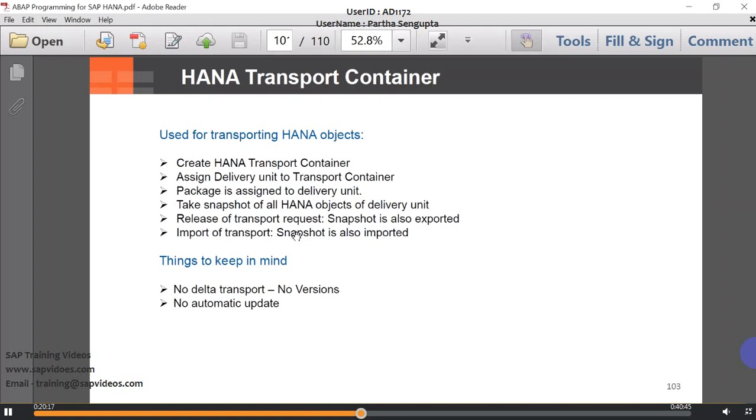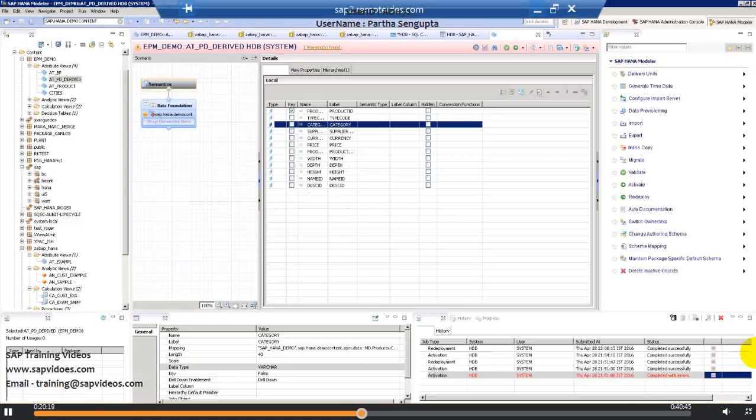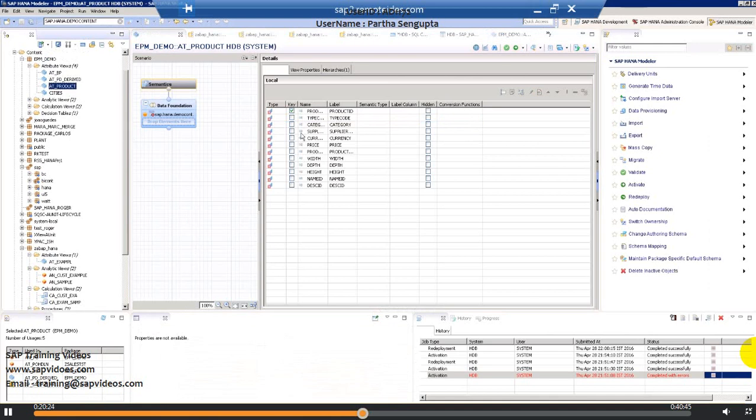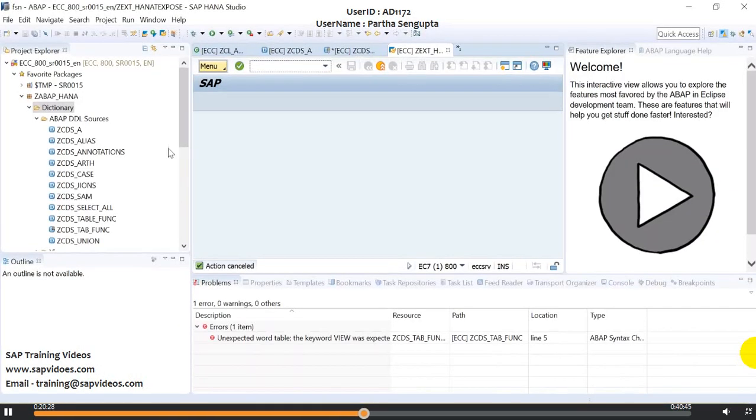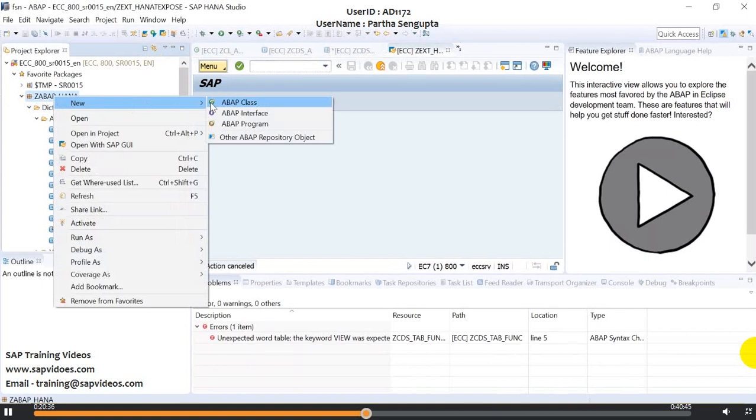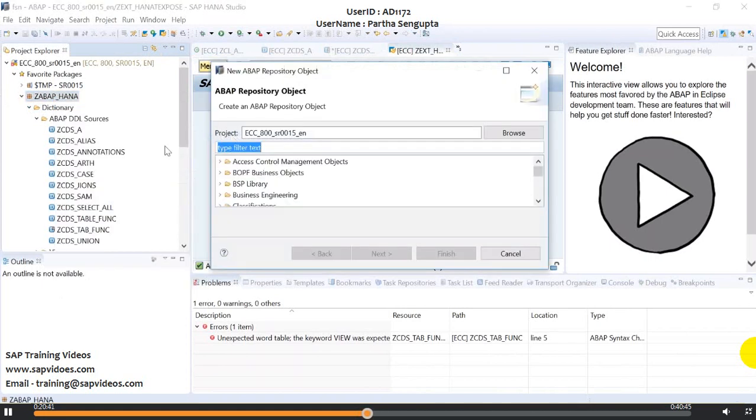So how you create it: we'll go to HANA Studio. Suppose you have a package. We'll go to HANA, ADT. In the context menu of a web project, you select New, and then you click on ABAP Repository Object. Then you can go to HANA Transport Container and click on Next.